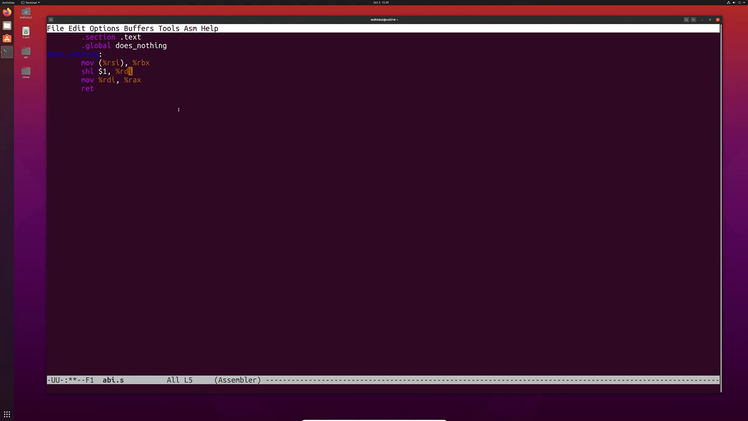Then we're going to shift RBX left 1, and then we're going to take that result and return it back to main, and then we're going to return. So in this case, we've taken the register RBX, which is supposed to be callee saved, and clobbered the value that main expects to hold, the value that it did when it called does nothing.